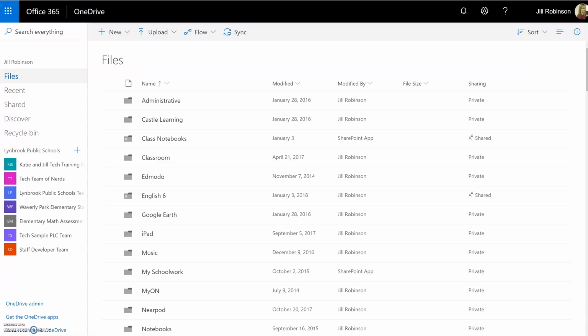So if you'd like to upload files or folders of files into OneDrive in your Office 365 account, there's a couple of different ways you can do it. The most straightforward way is to go into OneDrive, and once you're in OneDrive, you'll see an upload button, and you can choose files or folder.